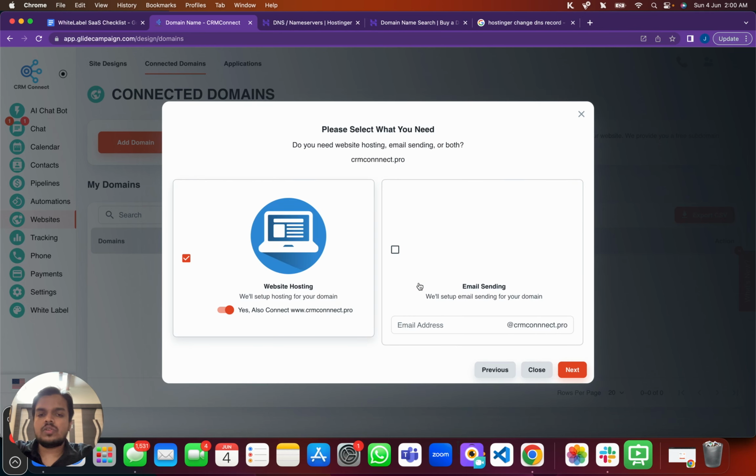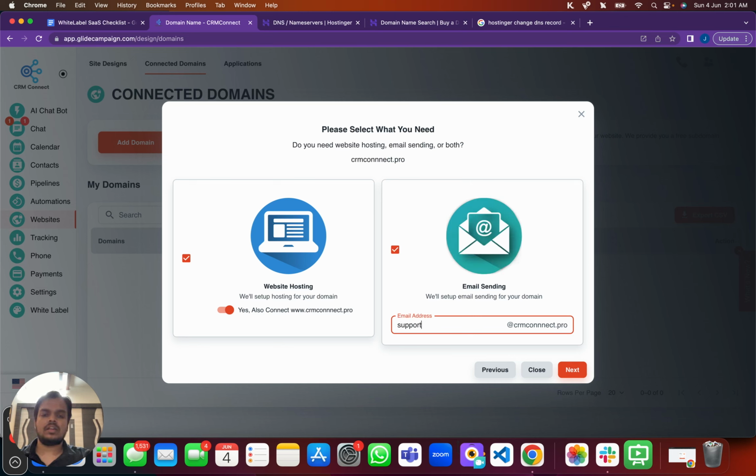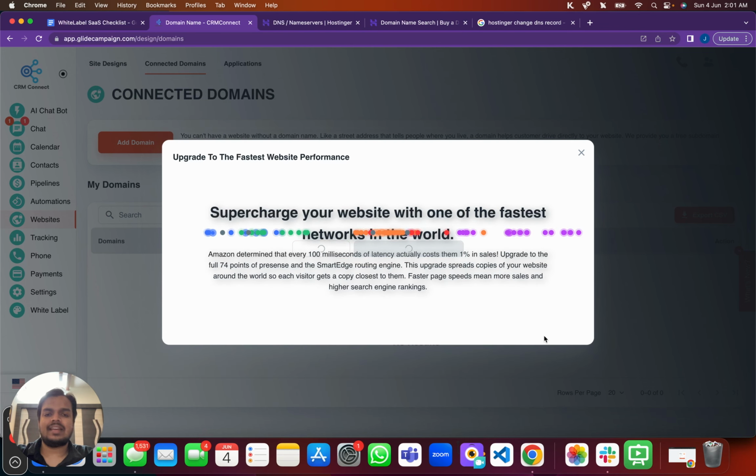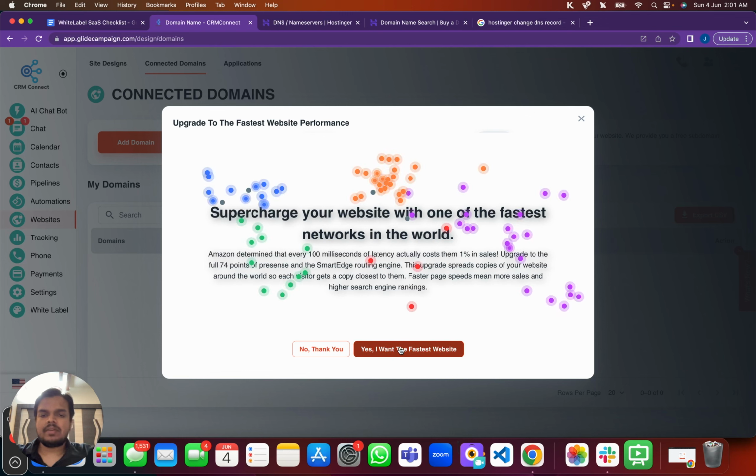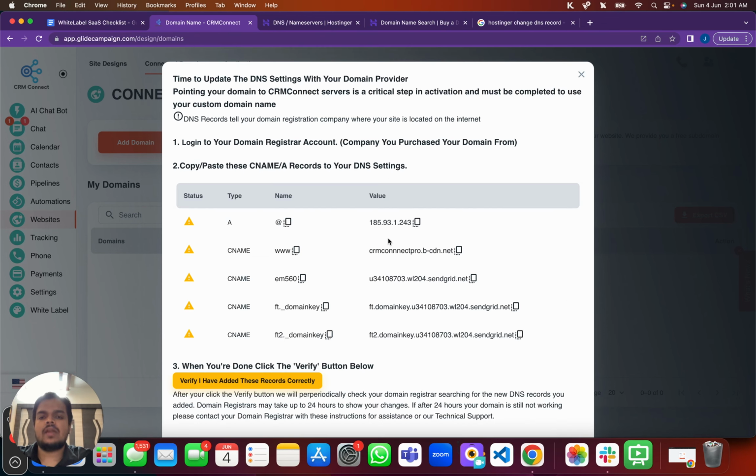Now you can also enable the email sending from here itself. So I'm going to put support@crmconnect.pro, and here I'm also creating a website hosting. I'll click next. It is asking me whether I want to opt for the CDN, which will make your website much more faster. So I'm going to opt for that, and then I will get these records, which I again have to copy and paste inside my platform.